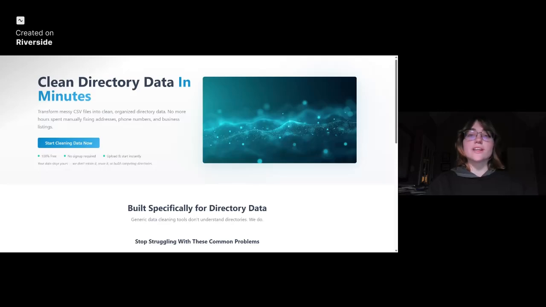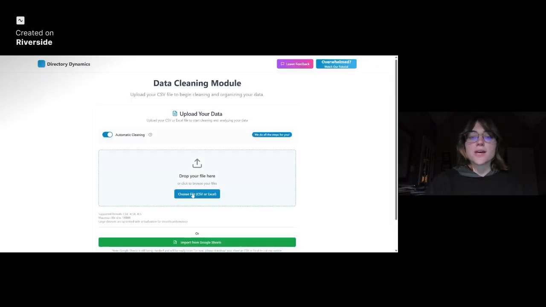If I could start over how I clean the data for my directory, this is what I would do, because after spending several days cleaning it, I ended up going back and doing this anyways because it's more thorough. You start by just uploading your file.